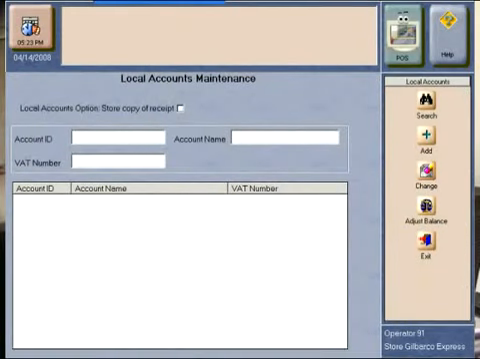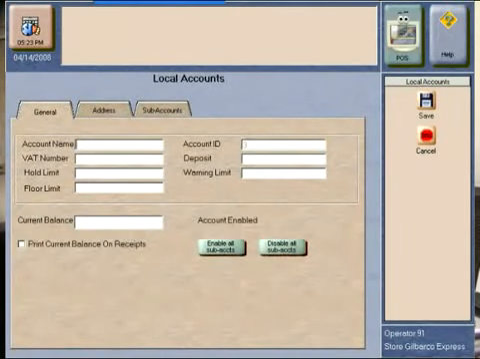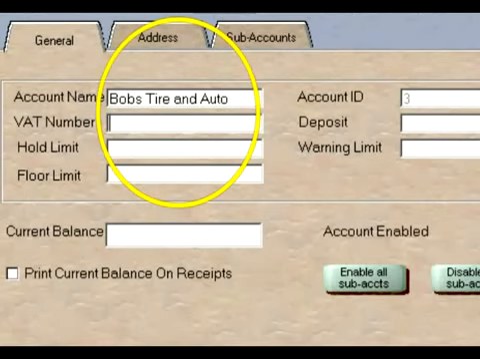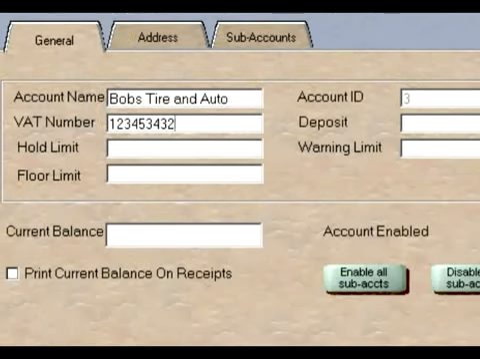Once you've selected the Local Accounts Maintenance application, you actually need to start by hitting the Add button, as I'm doing right now, to create a new local account. Now we need to ask some information about this local account, such as the account's name. The one I'm setting up is for Bob's Tires and Auto. I could put their VAT number, which is applicable to each customer. Here I'm entering just a default number.